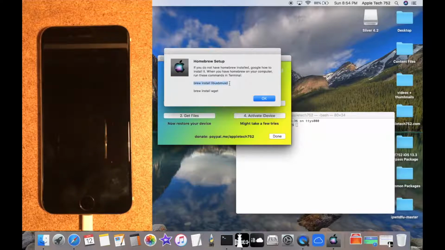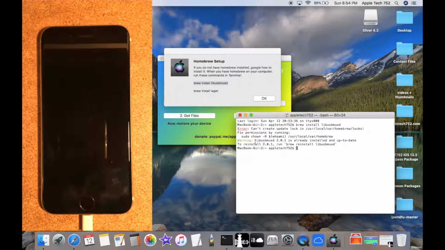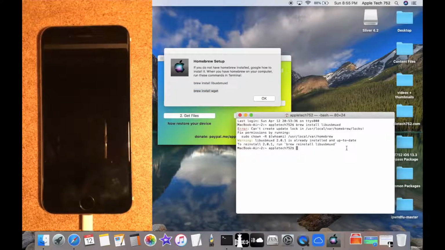So brew install libusbmuxd. And it might give you a few errors here. That is a-okay. We're just going to keep going. And as you can see right here, libusbmuxd is already installed and up to date. If it doesn't say this, then you're going to have to install it and make sure it gets to where it's fully installed. Now we're going to do the next command, which is wget. So copy and paste.